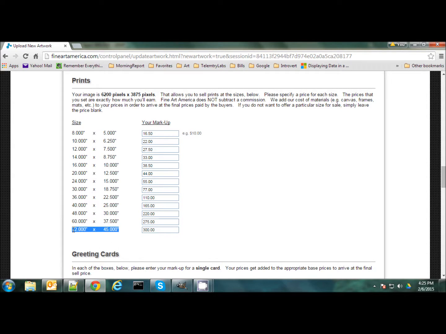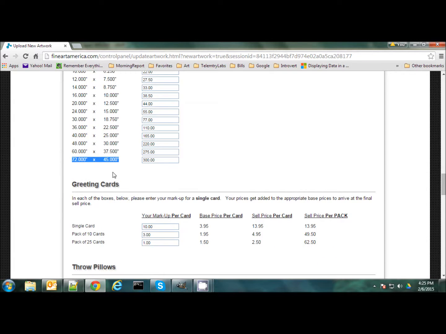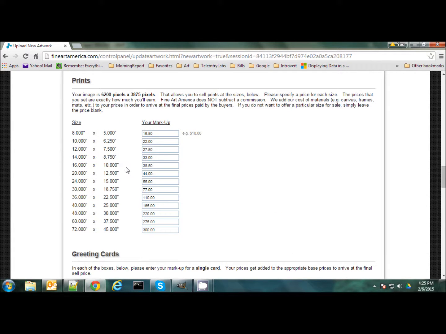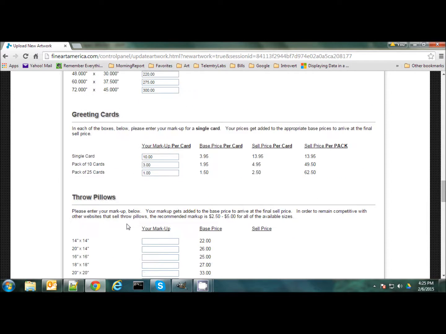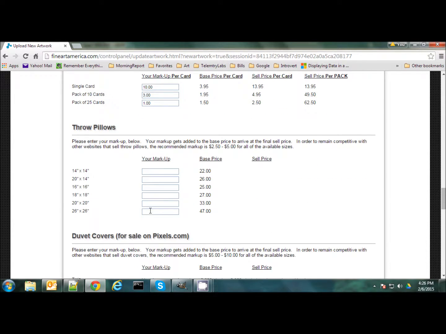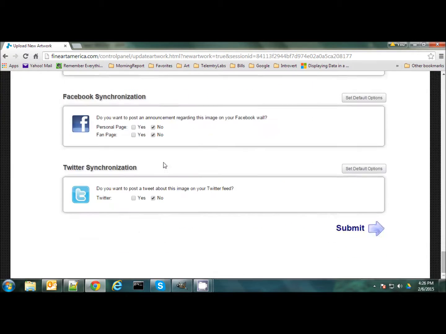Now the reason I can sell it this large is because that was a 24 megapixel picture that we uploaded. So that's kind of the importance of rendering large. If I had rendered a small 1 megapixel image, the largest size I could sell might just be 10 by 16. There's a few other options, various ways you can sell it. We'll just skip over those for now.